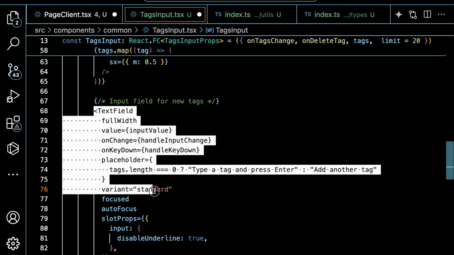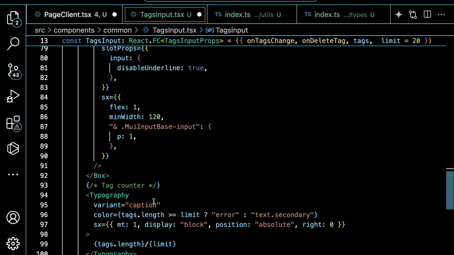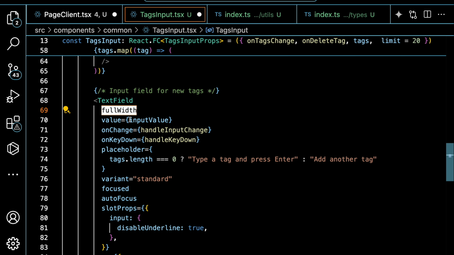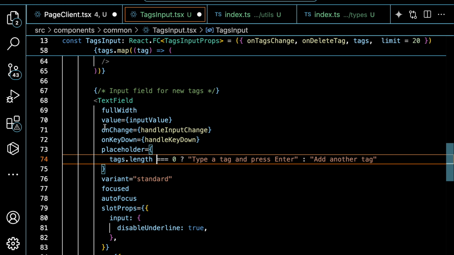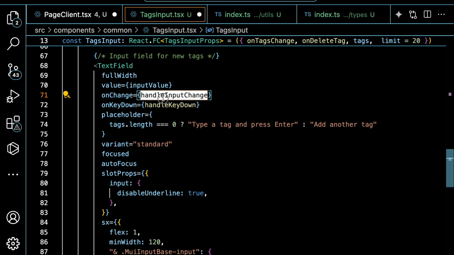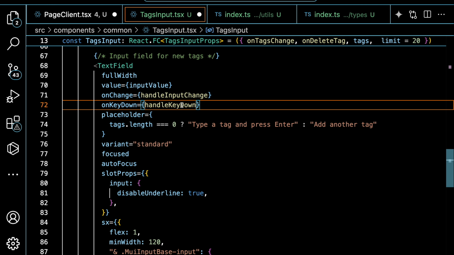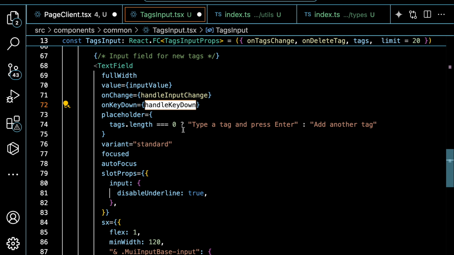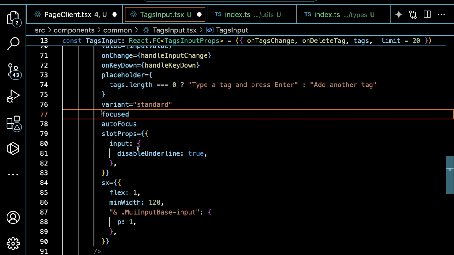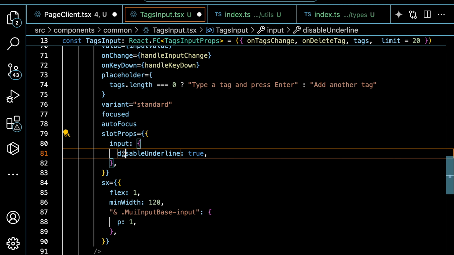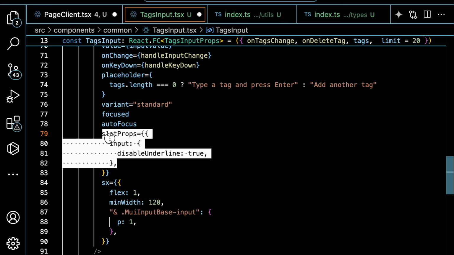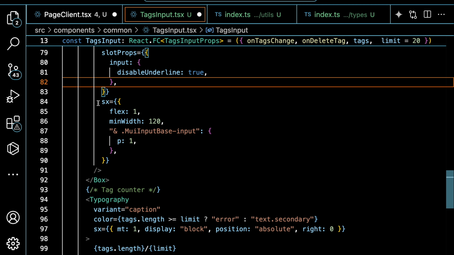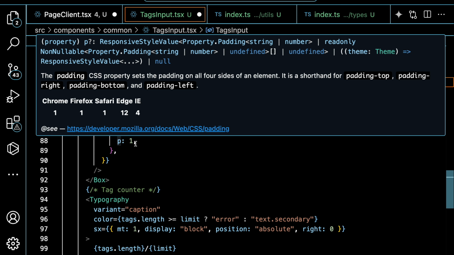And over here we have an input where users can type. This input is basically going to take the value that we are currently typing, and when it changes it will set the value to the current value. On key down, if enter is pressed, then we can go ahead and check if the tag limit has exceeded or not. Then we insert the tag, and the placeholder that we want to show the user is type a tag and press enter. If there is no tag, then we can say add. If there is more than one tag, we want to show add another tag, and the variant of this input should be standard. We want it to be autofocused, and we want to also disable underline. So we don't want to show underline on the input. We also have some sx props over here, giving padding to the input.